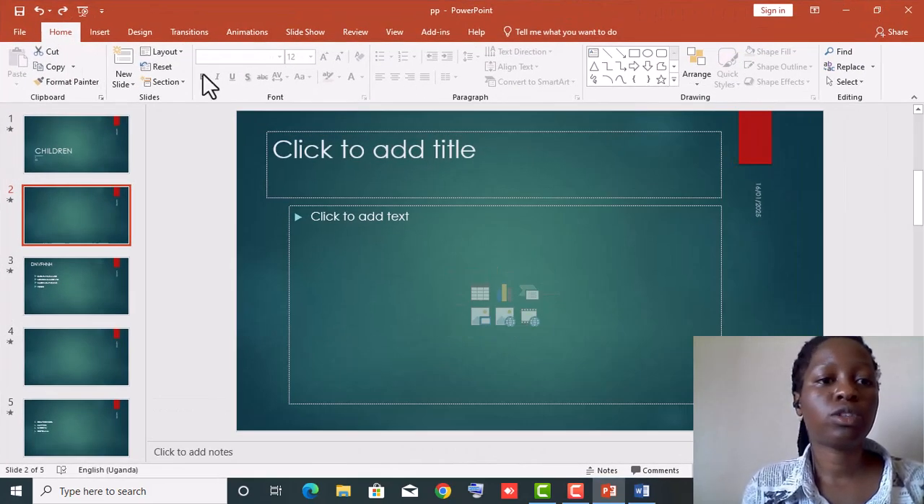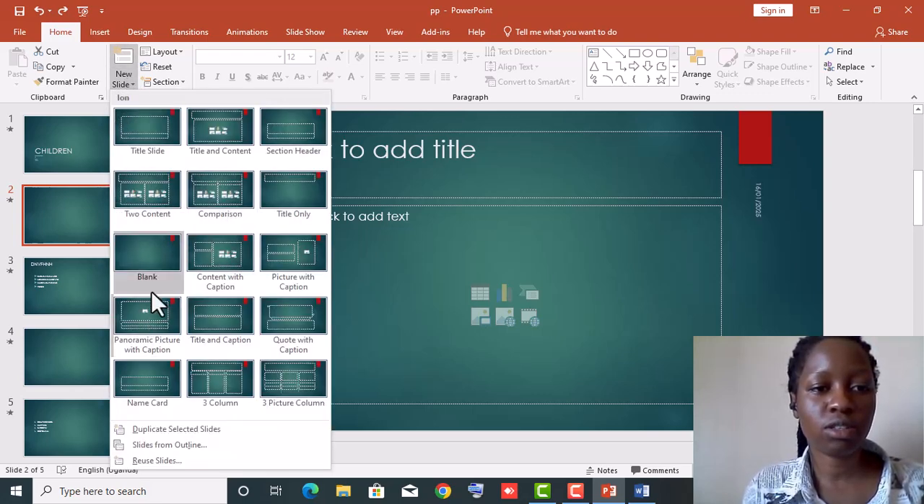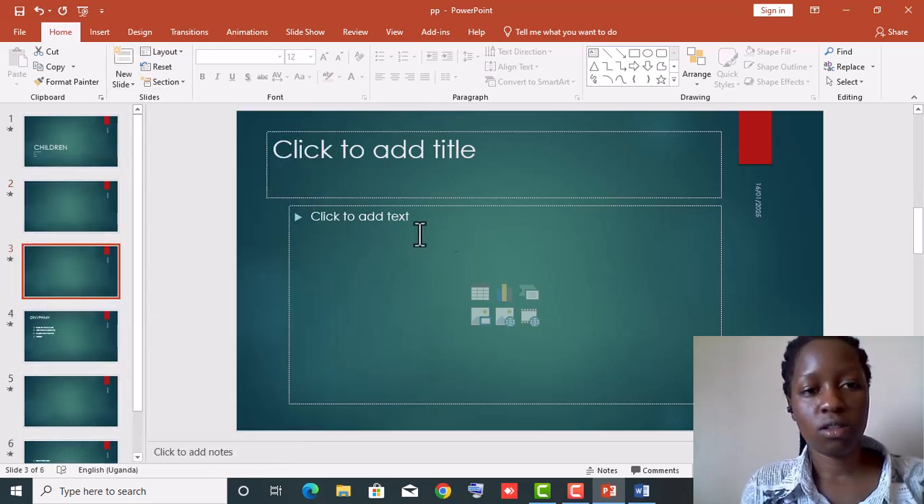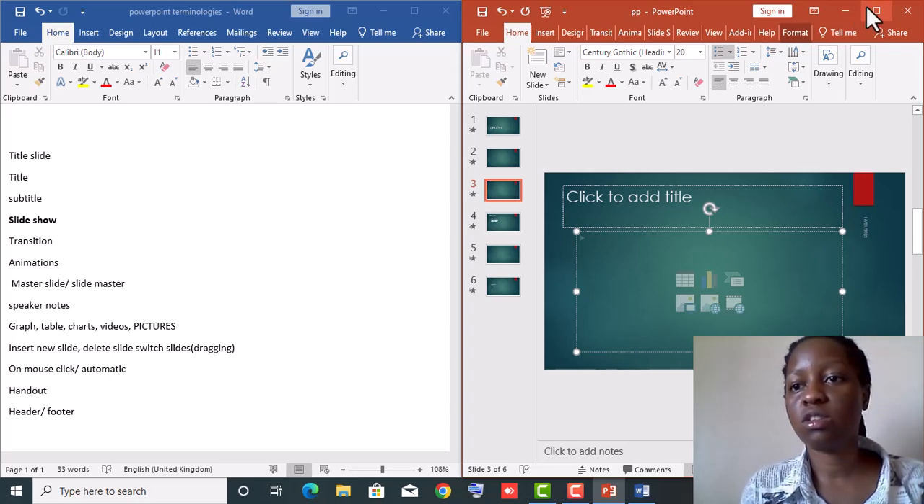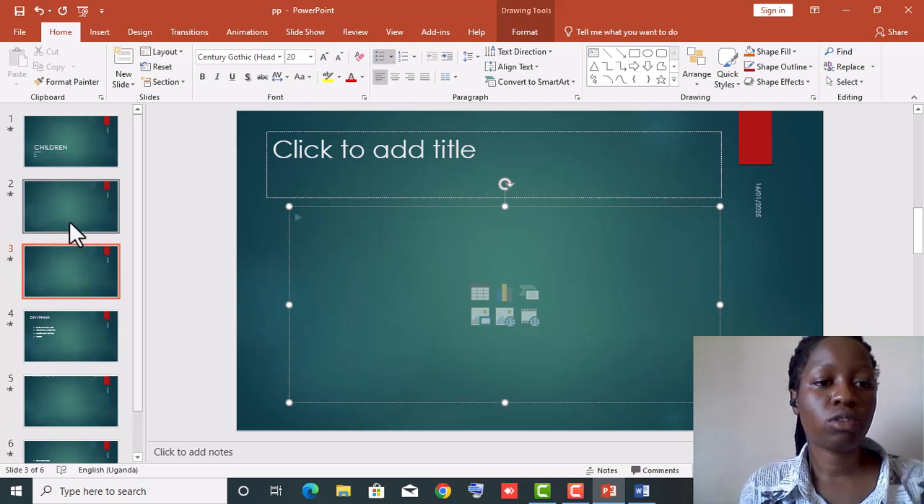So simple. I showed you here, new slide. In case you want a different type of slide, you can already see them here. And then what else we have? We have graph, table, charts, videos and pictures. In PowerPoint you can always insert them.